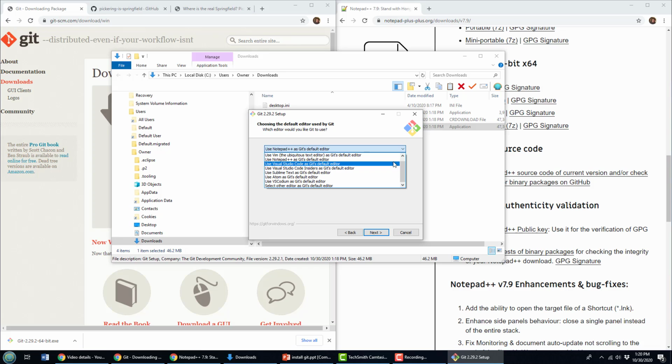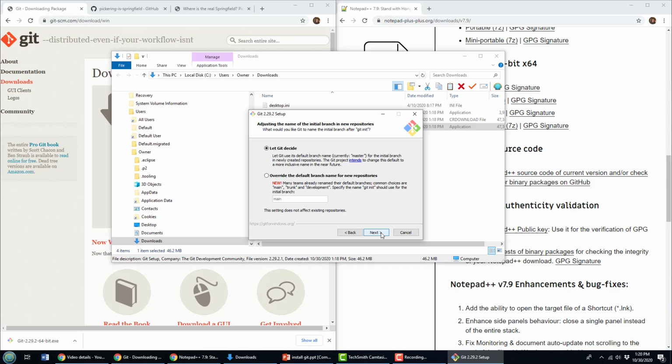Notice some of the others: Visual Studio Code, Sublime, Atom, a bunch of different options. As I said, I like the simplicity of Notepad++. I hope it never changes. Okay, some other things to take a look at.